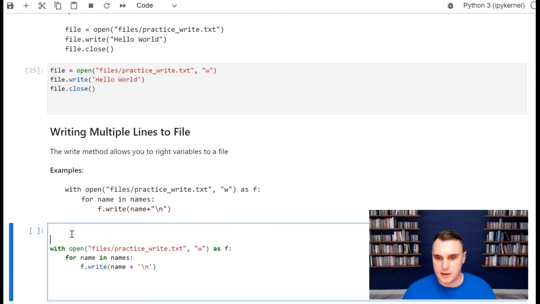Now, this for loop in the middle, we're going to be looping through some names. So we need to pass it some names to begin with. So I'm going to say names is equal to, say, Paul, Louisa, Tyson, Mike. Yeah, we can end it there.